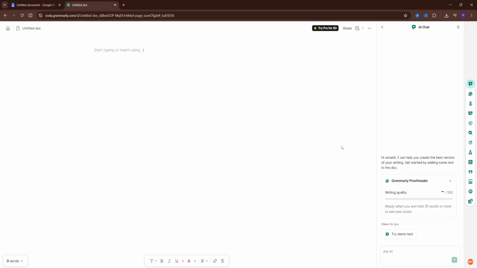Wait a few seconds for the system to scan your text against billions of web pages and academic databases. And once the scan is complete, Grammarly will show you an overall originality percentage score. Any text flagged as a match will be highlighted in your doc.